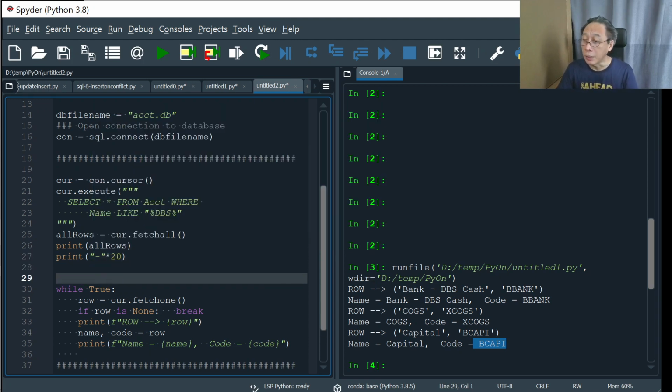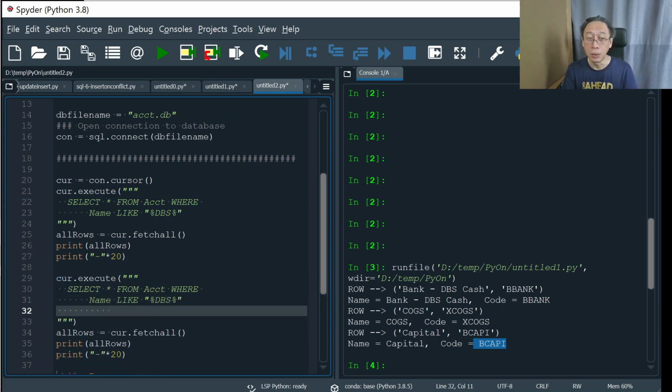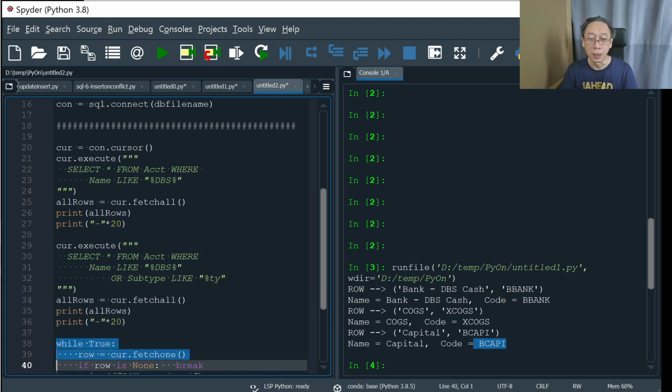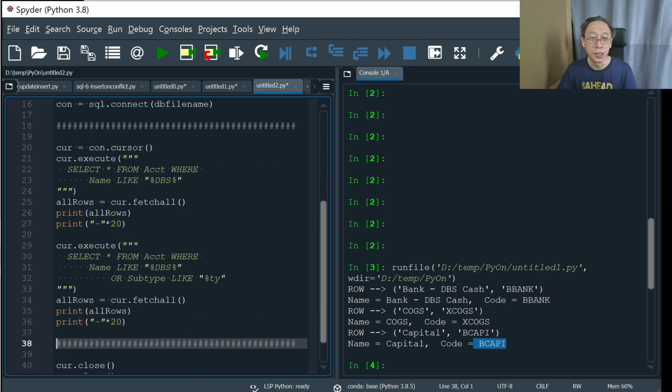Okay, and what we can do next is we repeat this. We execute again, select everything from account where the name looks like this, or the subtype looks like something something TY. So liability, equity. And then we can delete the while true. So it looks something like this, which is basically a repeat of the same thing because we are issuing two SQL commands. We don't need to take the cursor from the connection again. We can reuse the cursor.